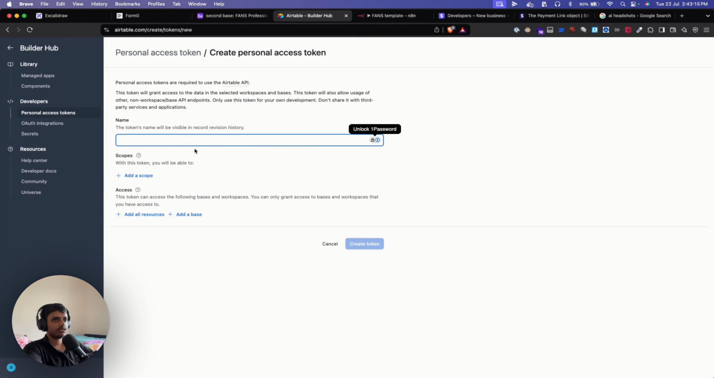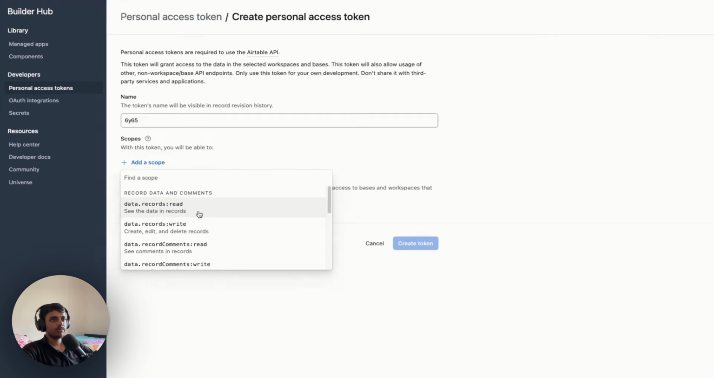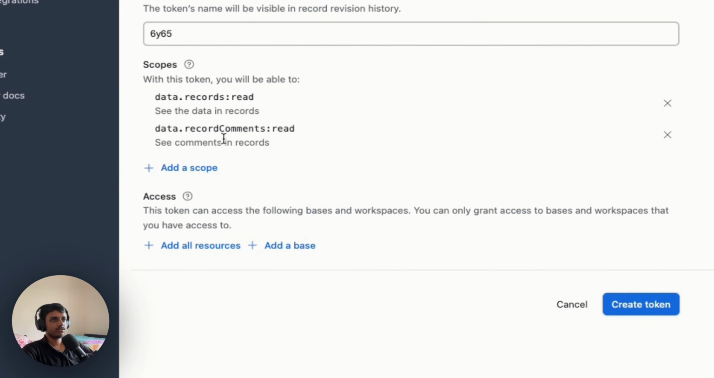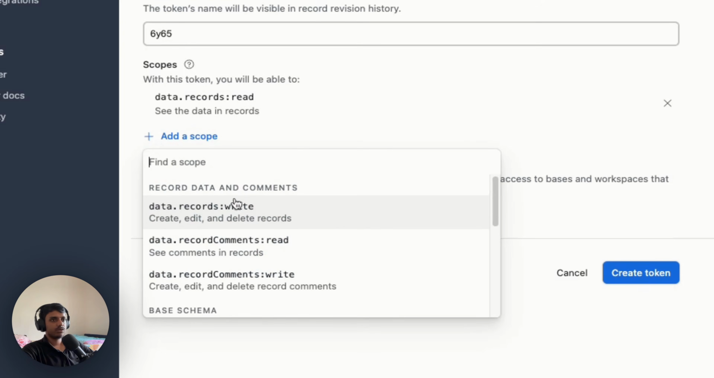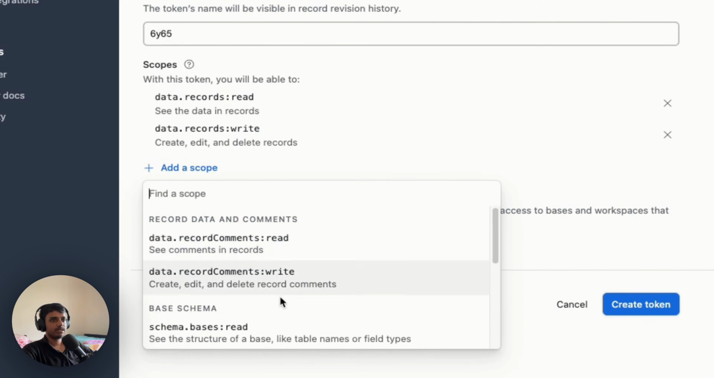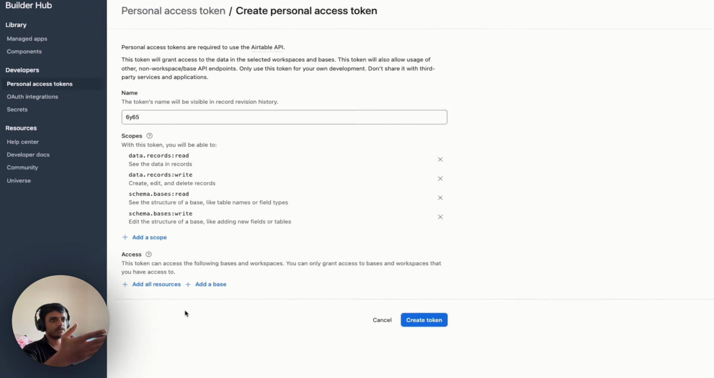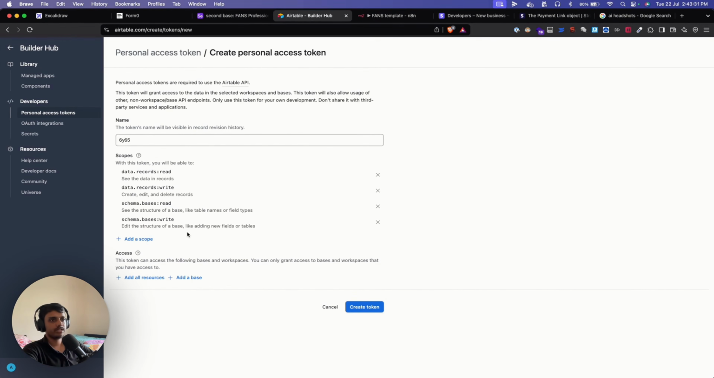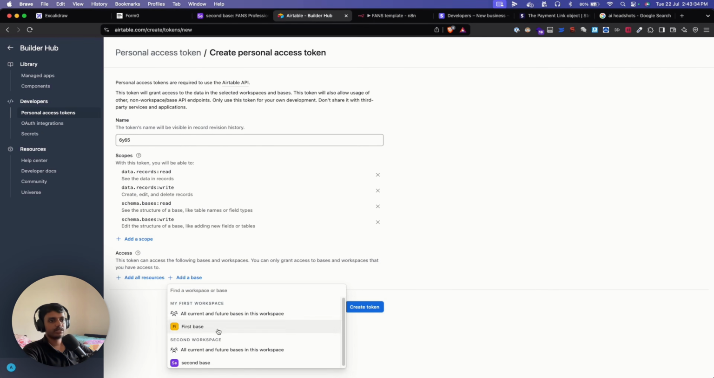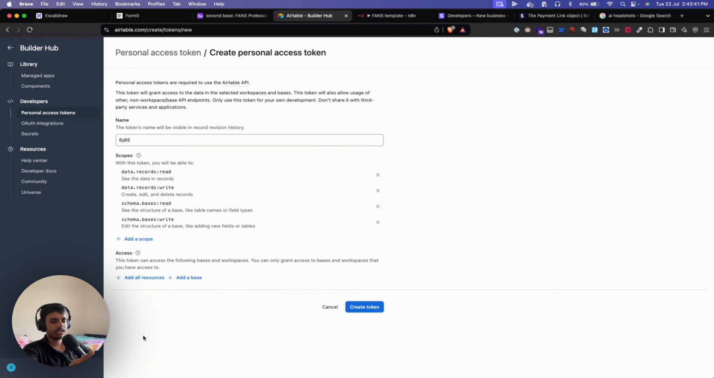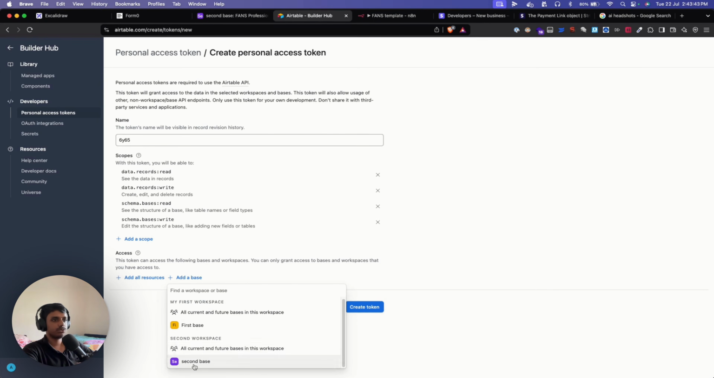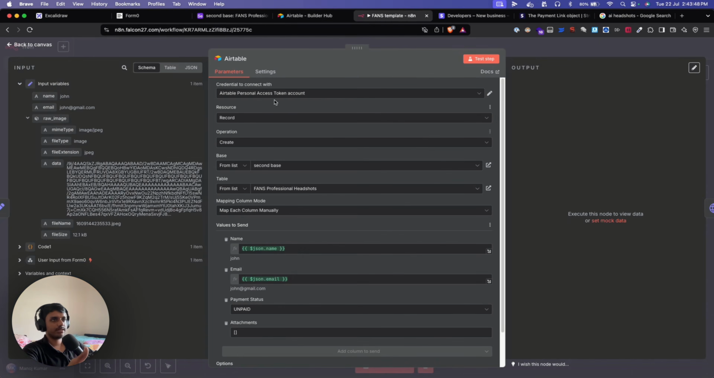For example, I can just name it something else and add scope. Make sure to give all these scopes, not this one: data records read, data records write, and then schema base read, schema base write. I think these are the four important permissions that you need. And also make sure to add your base right here. Sometimes if you don't add this, it doesn't work, so make sure you connect the appropriate base where you have your table. Once you do that, just click on create token. It will give you a token, and then use it inside your n8n.